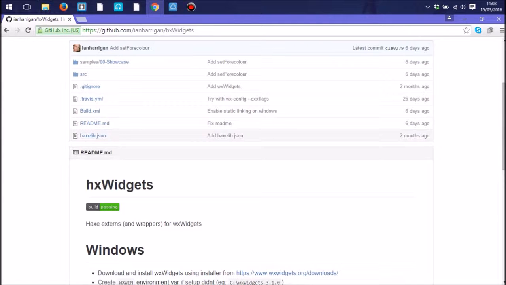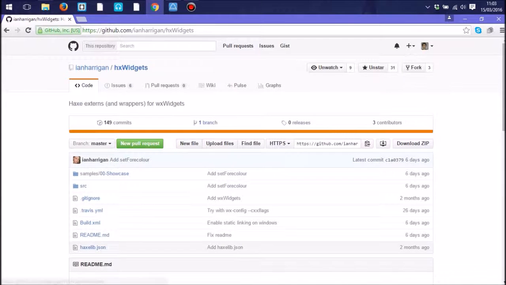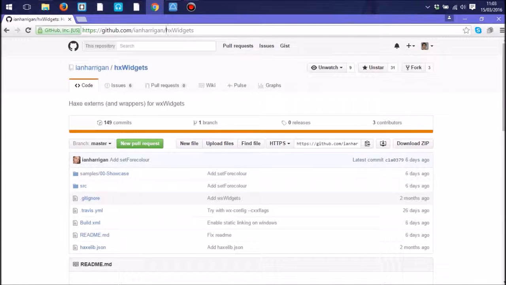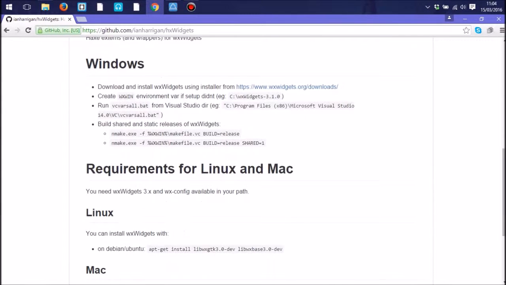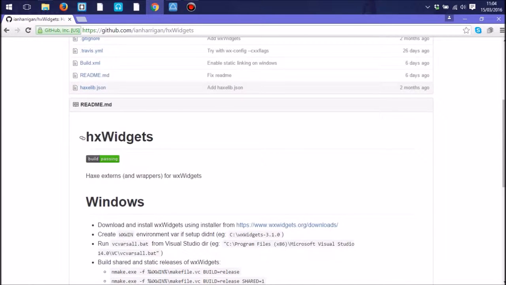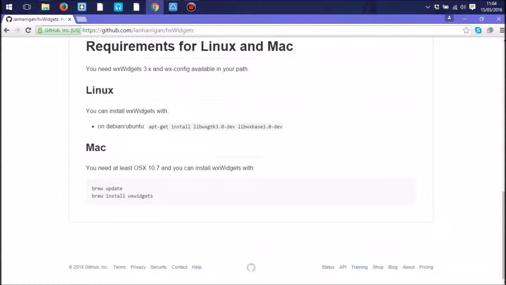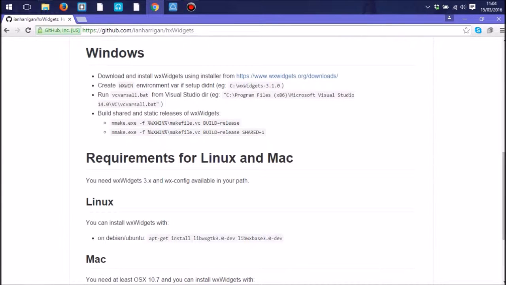So, if you haven't already, what you'll need to do is install hxWidgets. Thank you, Ian Harrigan, for developing it. So what you'll need to do is go onto this page right here, github.com/ianharrigan/hxWidgets, with a capital W there, and you'll need to follow the instructions for your given operating system. There's a bit more instructions for Windows than there is for Linux and Mac, but that's fine.